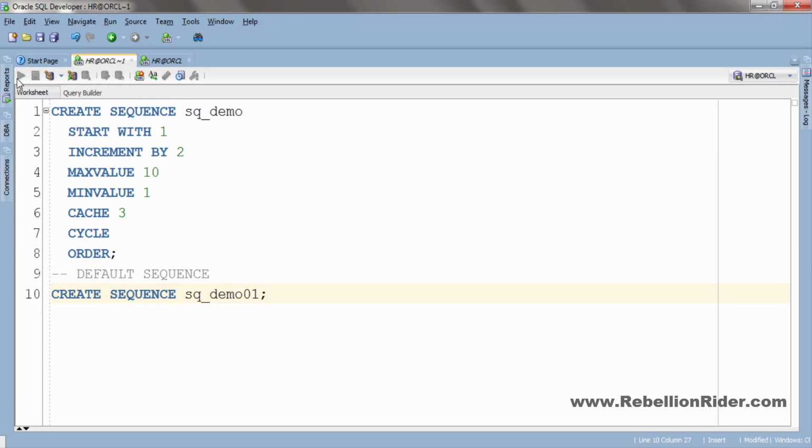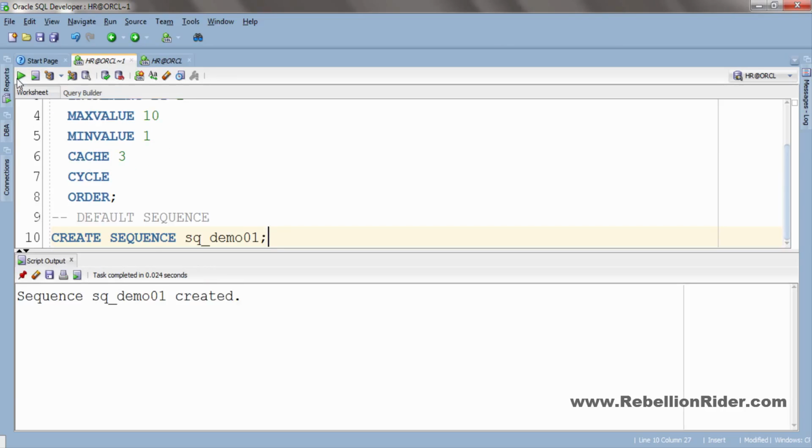Let's execute. Sequence SQ_demo01 created. So now that you have learned how to create a sequence, the next step is how you can use a sequence. To use a sequence, we use nextVal and currVal.